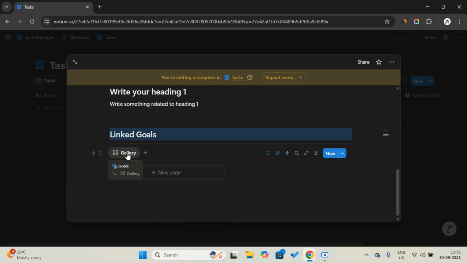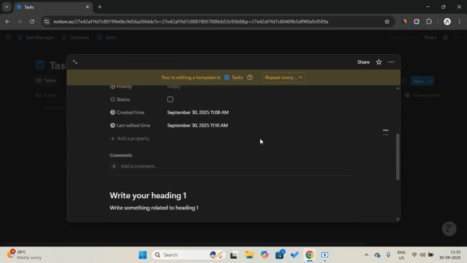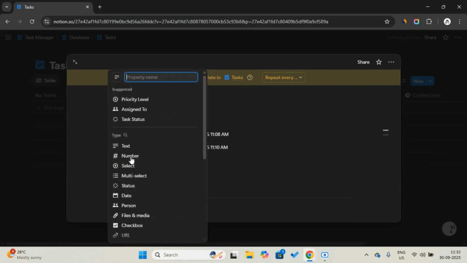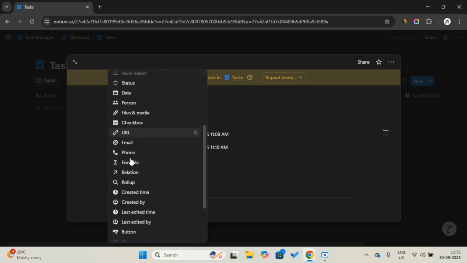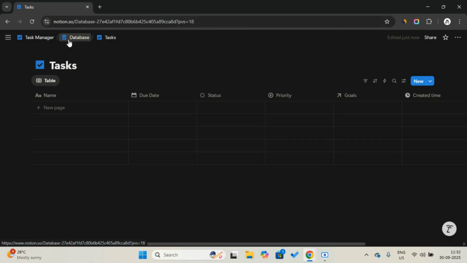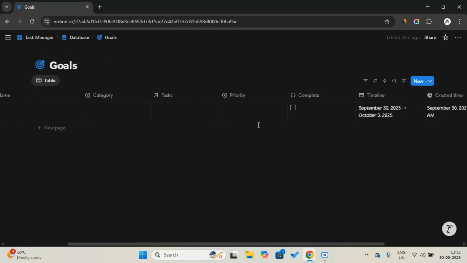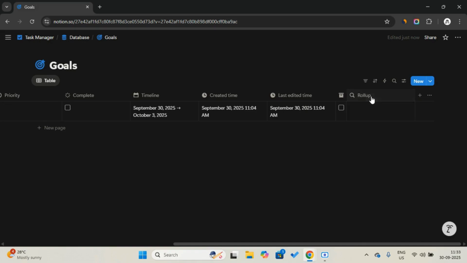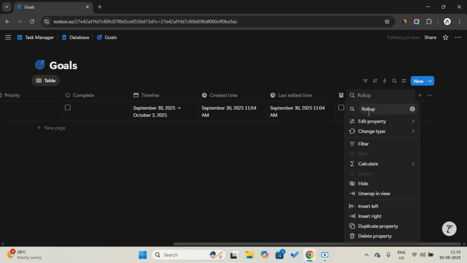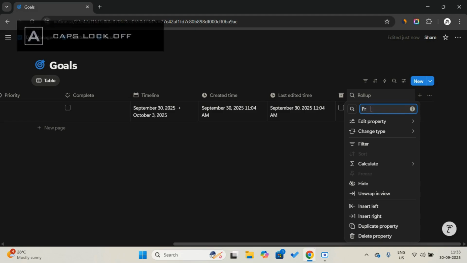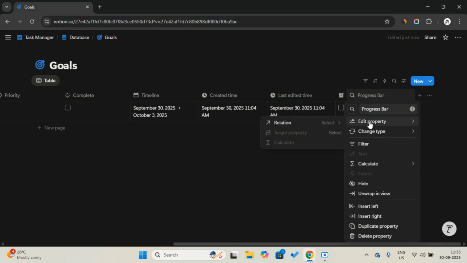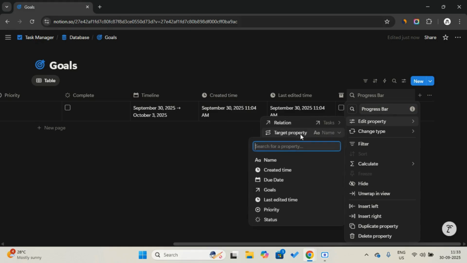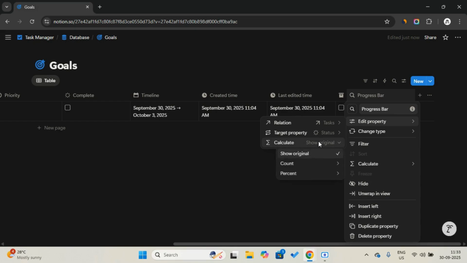Database. Okay, that's it. Okay, there is one more extra property I need to add, which is add new property, in the goal database. Super simple. Come out here and select this, and say rollup, and then say progress bar. Okay, go here, select the relation task, and choose the status and calculate by percentage and completed.